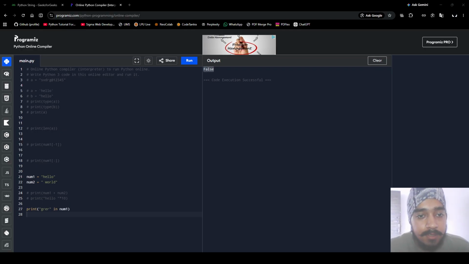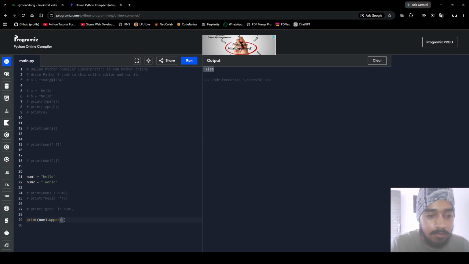Now common string methods. Python provides many useful string methods. Let's understand them. First, the upper function, which converts all the letters into uppercase. For example, if I use print num1 dot upper, then brackets, it should give us the capital letters, HELLO. As you can see here, this is small letters, this is capital letters, so our upper is working.